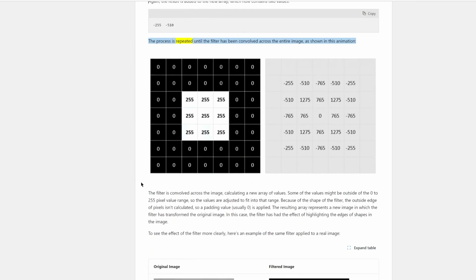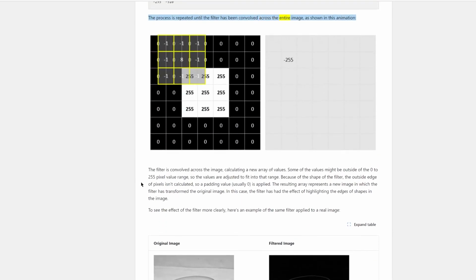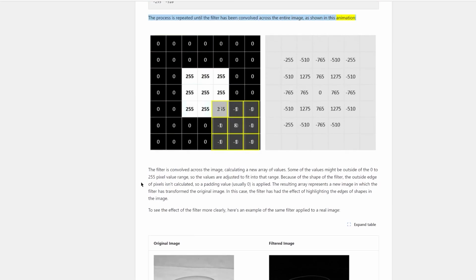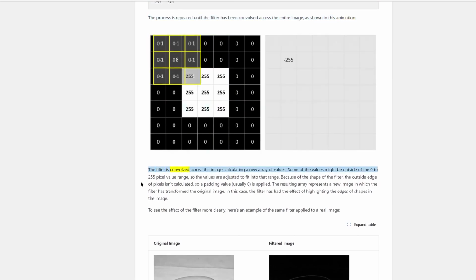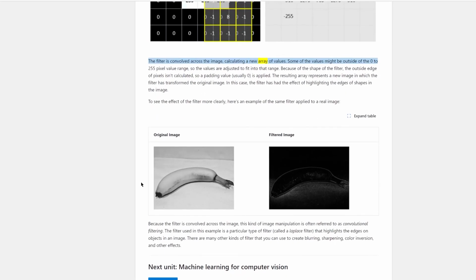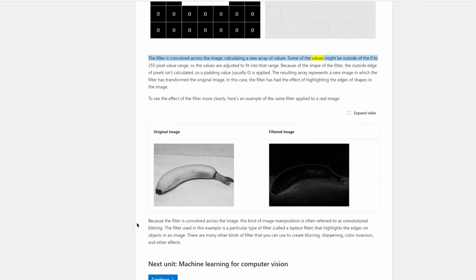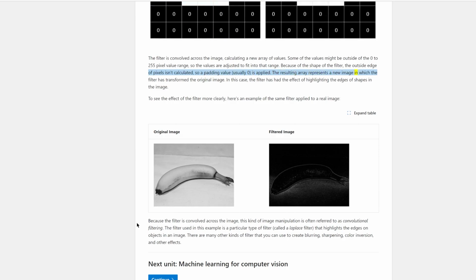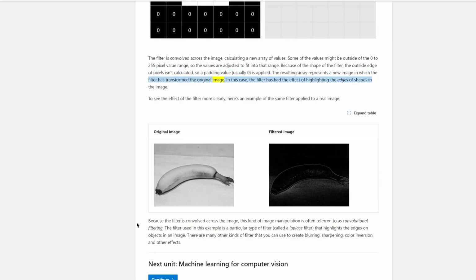The process is repeated until the filter has been convolved across the entire image, as shown in this animation. The filter is convolved across the image, calculating a new array of values. Some of the values might be outside of the 0 to 255 pixel value range, so the values are adjusted to fit into that range. Because of the shape of the filter, the outside edge of pixels isn't calculated, so a padding value, usually 0, is applied. The resulting array represents a new image in which the filter has transformed the original image.